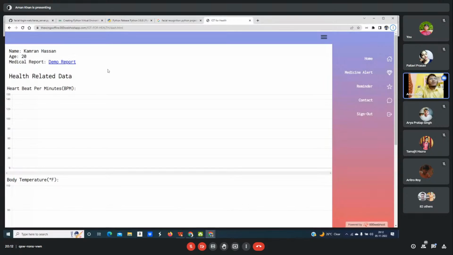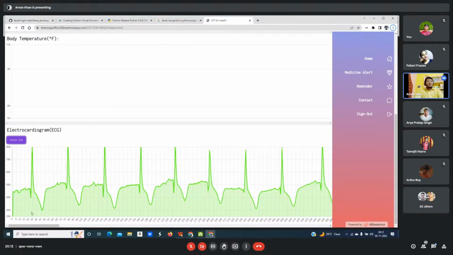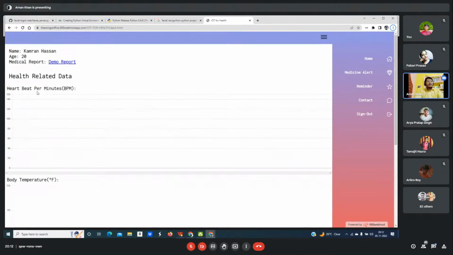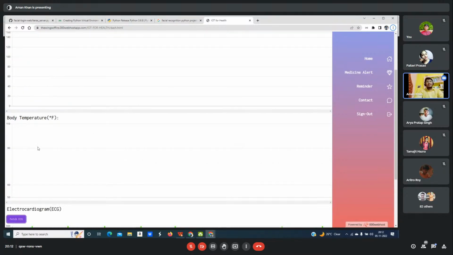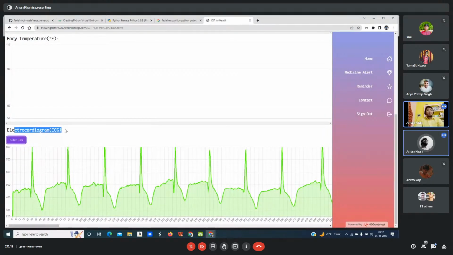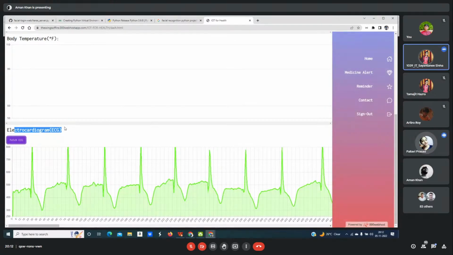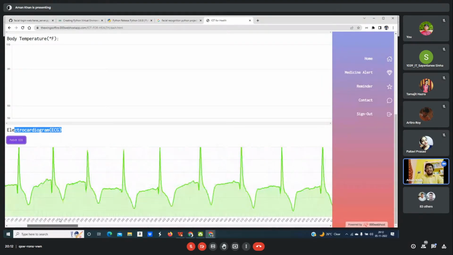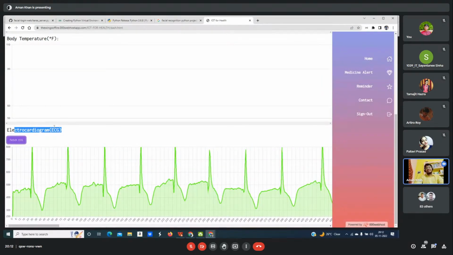Okay, so you can see the medical record. It has three things. One is the beats per minute, that is the heartbeat per minute. Another is the body temperature. After that, another thing is the electrocardiogram, the ECG. Is it visible? Yes. So you can see this ECG. This ECG is data. Whenever I click on fetch ECG, then only the ECG will be fetched from the device.